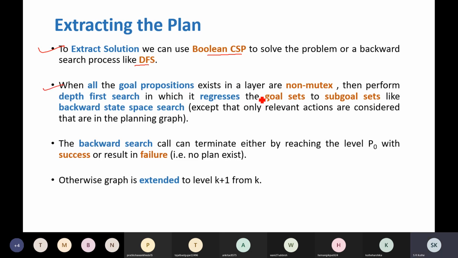When all goal propositions that exist in a layer are non-mutex, that means your graph development process has been completed. Then perform depth first search (DFS), which regresses the goal states to the sub goal states, like a backward state space search. This is the simplest way to extract the solution. Now this backward search call will terminate either by reaching the first layer, that is P0, with success, or it may result in failure, that means no plan exists.